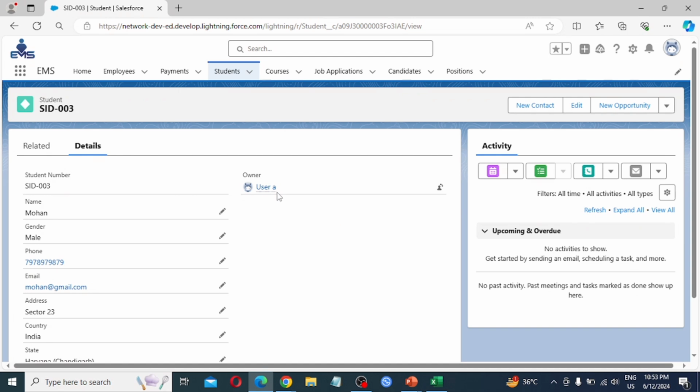So when we are using the OWD sharing setting as private for a particular object, then the person who created that particular record will be able to view that particular record.